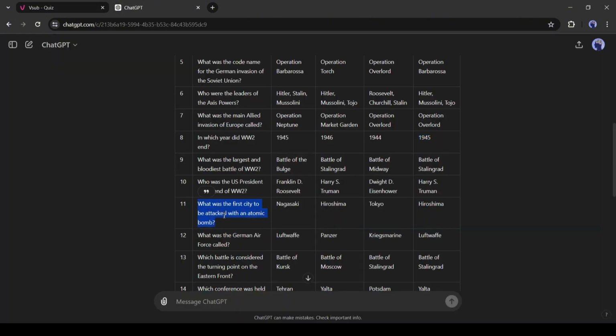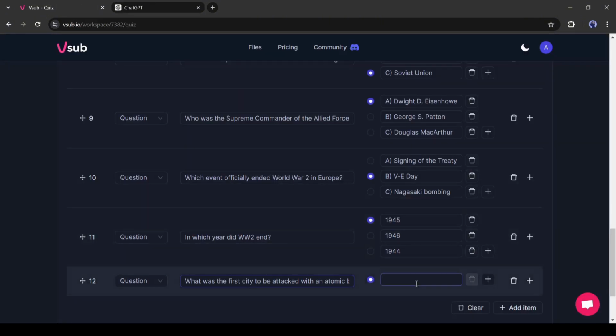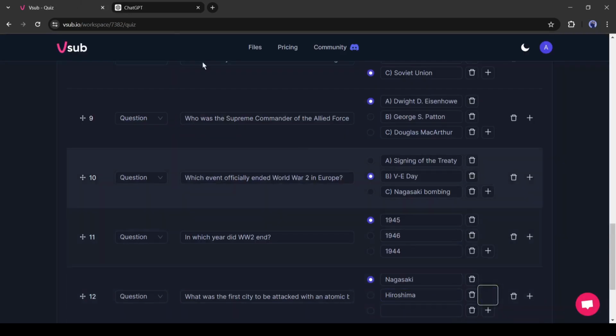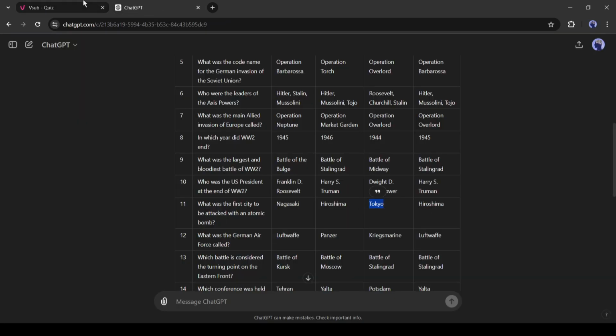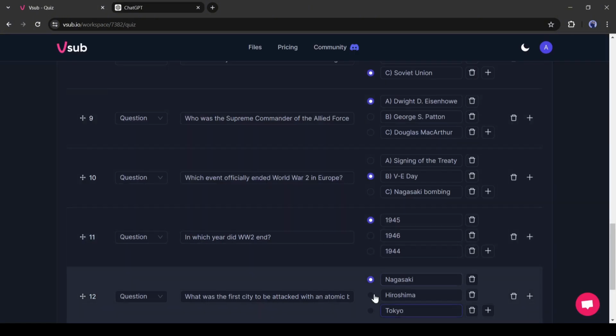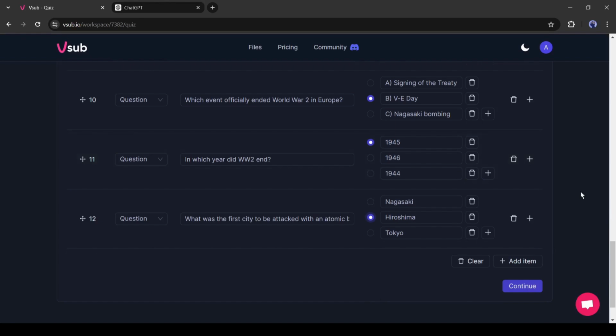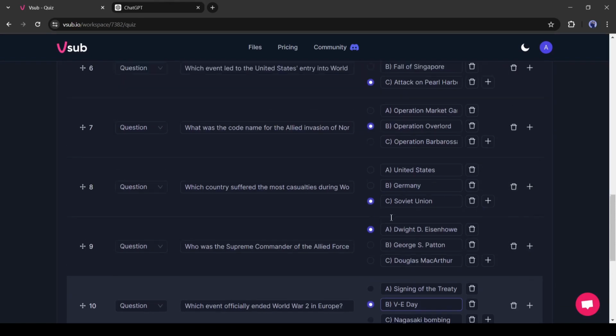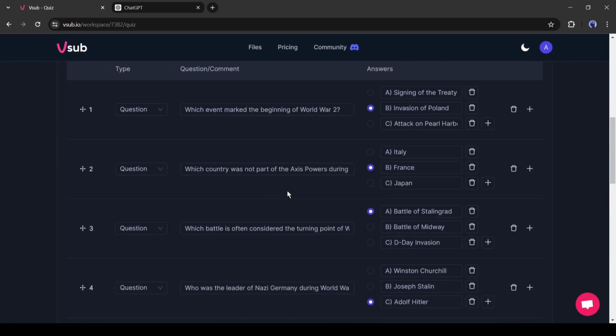After creating the line, add the question in the question box and then add the answers one by one. In this question, the right answer is Hiroshima, but the right answer is marked as Nagasaki. So we need to change it this time. In this method, you can add unlimited MCQ questions. Alright, our questions are ready.